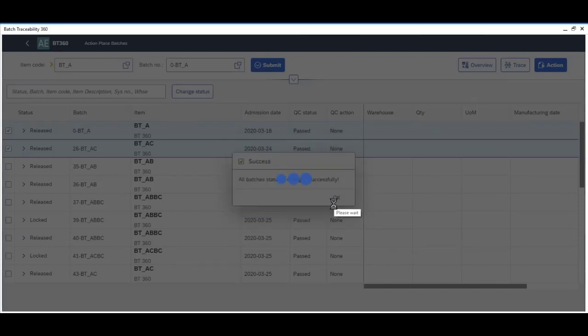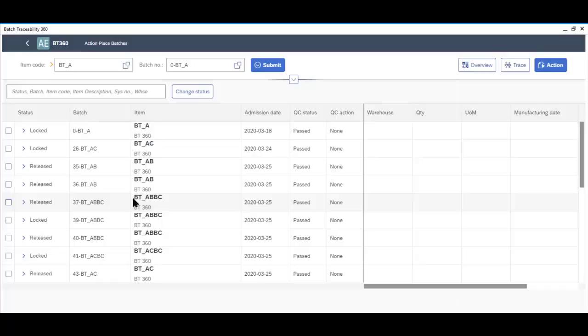So if you do have a defect or a flaw or contamination in a batch and you don't want anything from that batch to be used in production or sent out to your customers, you can just change the status from here in a couple of seconds and done.